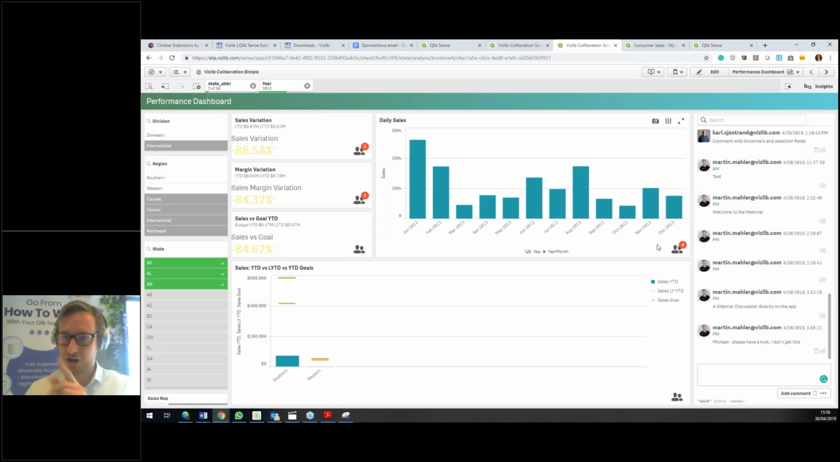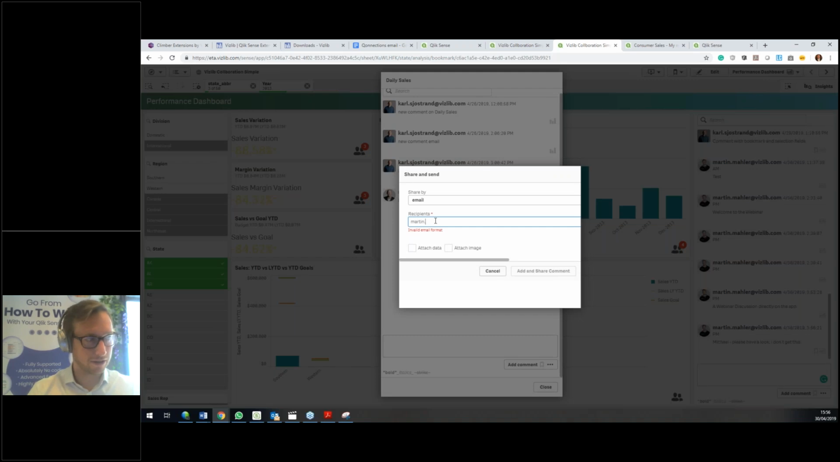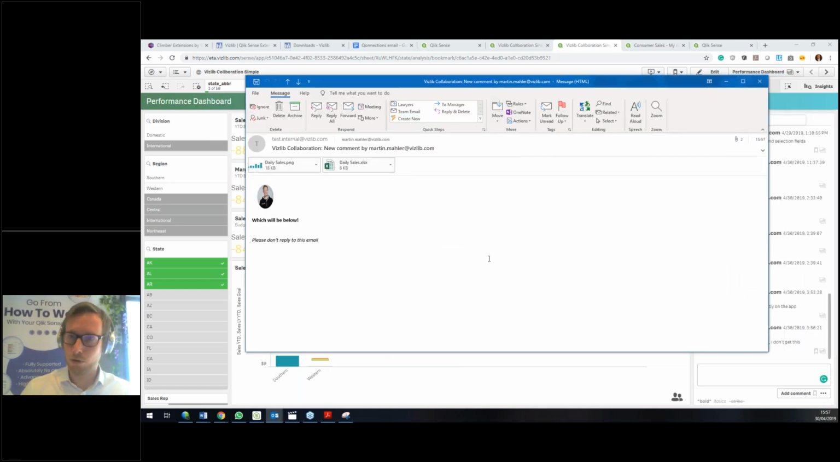And perhaps I'm going to do this on a chart level. It's much better, because when you do this on a chart level, you can also send the context via email. So here I'm adding martin@vizlib.com. And I'm attaching the data of that particular chart and an image. If you click on this, it basically goes behind the scenes, opens up, takes a screenshot of the data, and then sends you also a copy of the data set, and then invites you to collaborate directly on what has been shared.